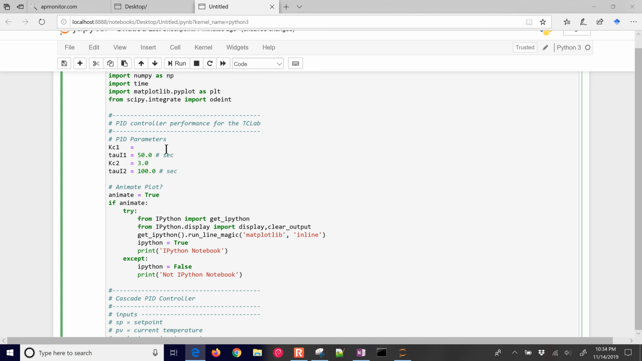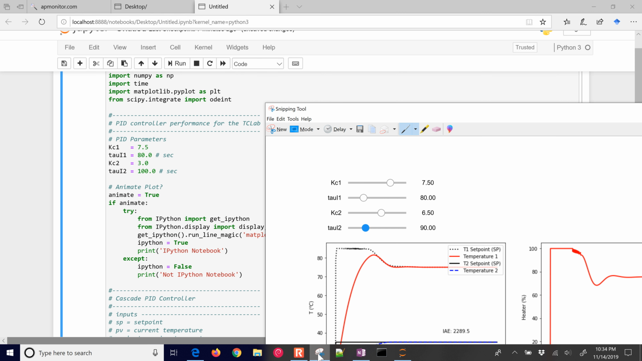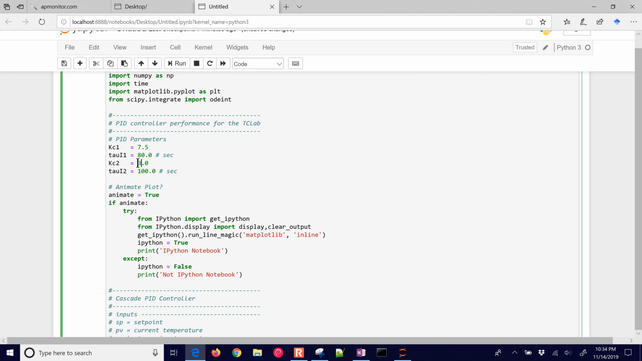Alright, I'll just go ahead and put those in here. 7.5, and then change that to 80. Alright, and then we have two more, 6.5 and 90. Alright, 6.5 and 90, and that was pretty close to what it was before.